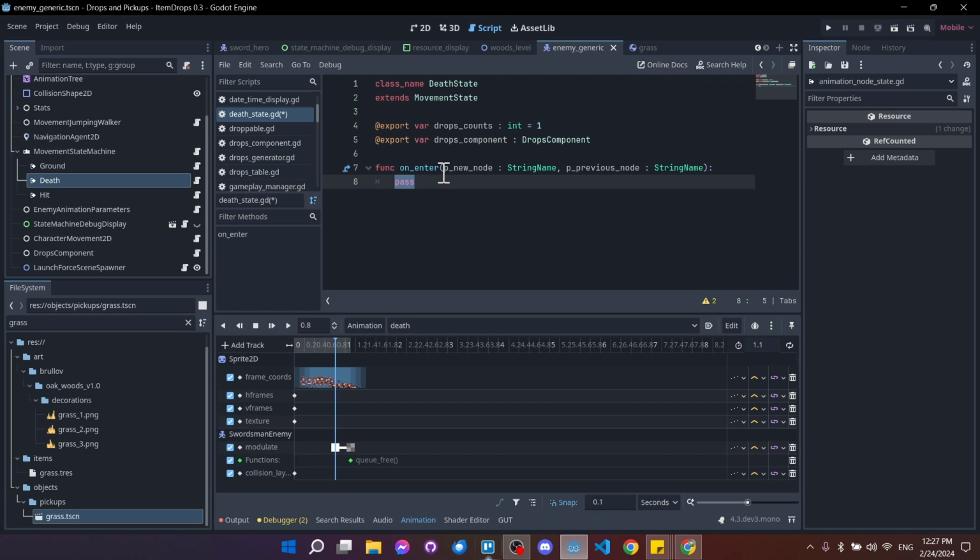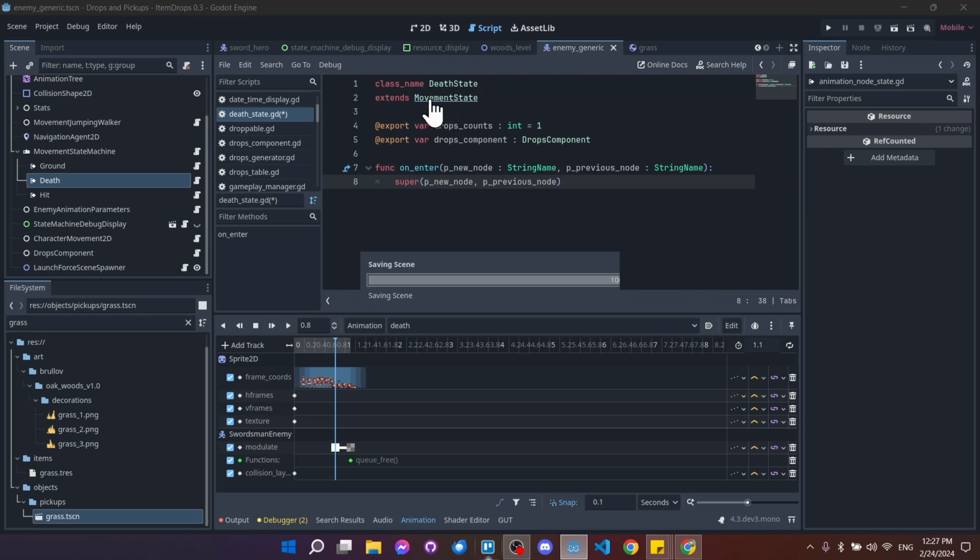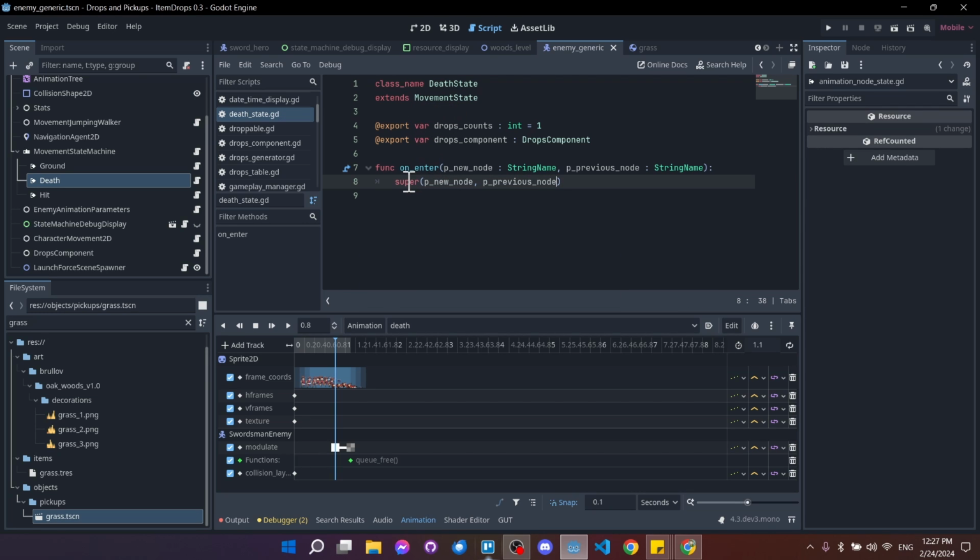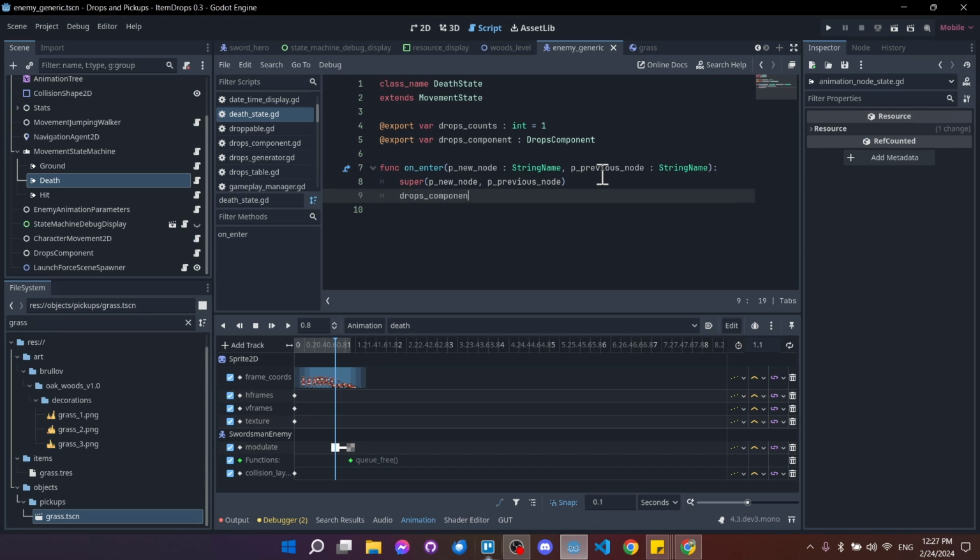Then basically when OnEnter happens, I can start by calling super and then pass in the parameters here. This will make sure that any parent classes that have an implementation of OnEnter will also call whatever they were doing before we run this script. And what I want to do here is just DropsComponent.spawn drops. And I want to do that with a drops odds multiplier of the default 1.0.